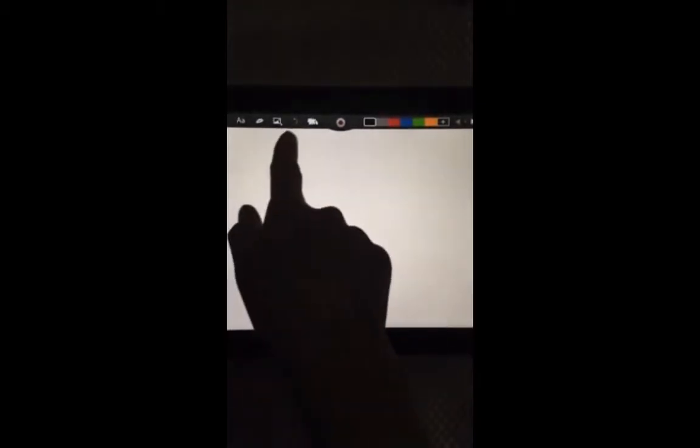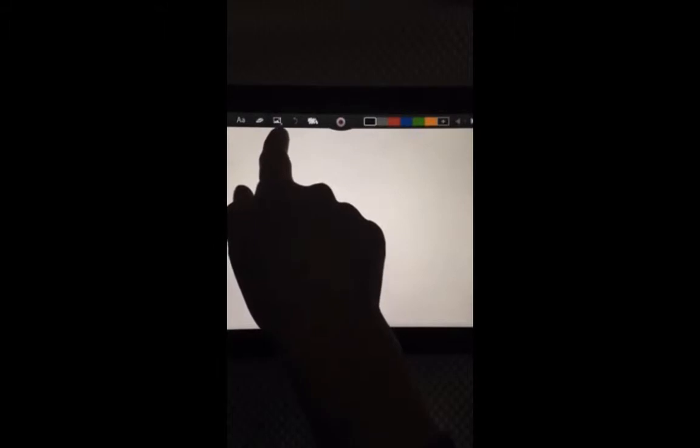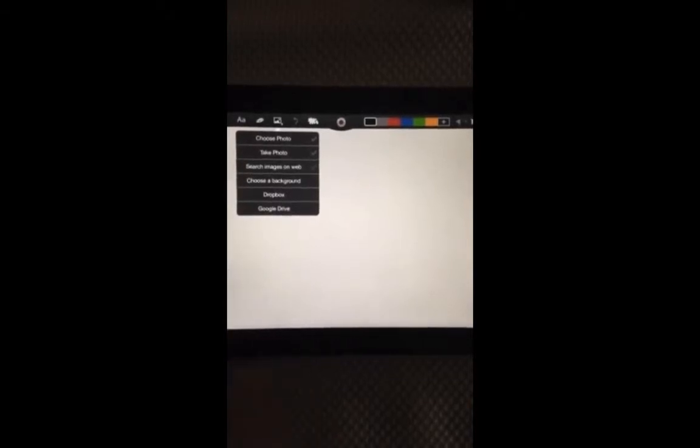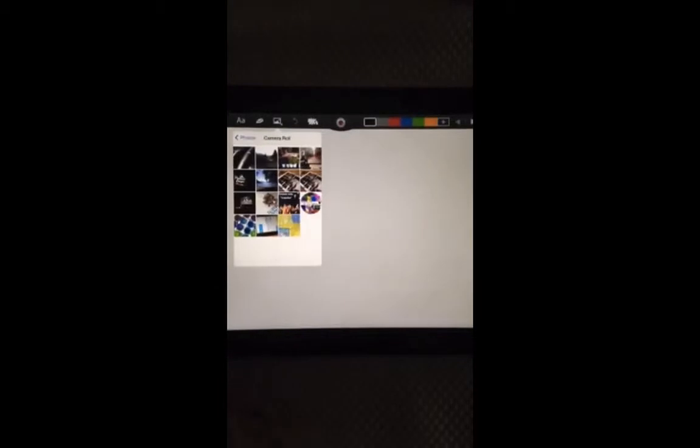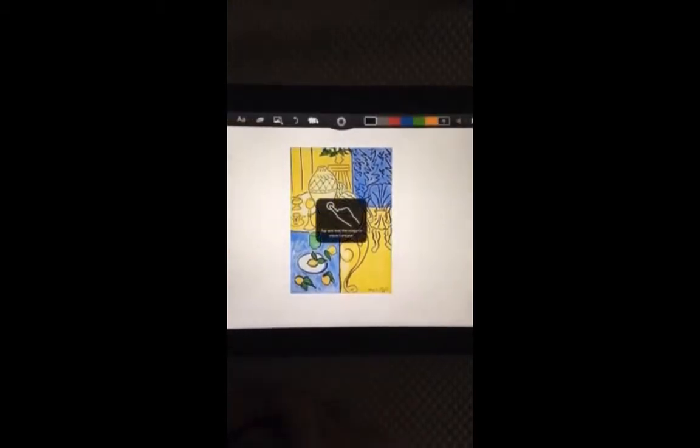I will do this by clicking the icon up here of the little landscape. On here it says that you can choose a photo, take a photo, search the images on the web, choose a background, Dropbox, or your Google Drive. I'm going to choose a photo because I already have a picture loaded onto my computer. On the Show Me app it says, would you like to access your photos? I'm going to say OK. Under here on my camera roll, I have the image ready to go. It is now placed inside my Show Me app, and I'm going to say Done.